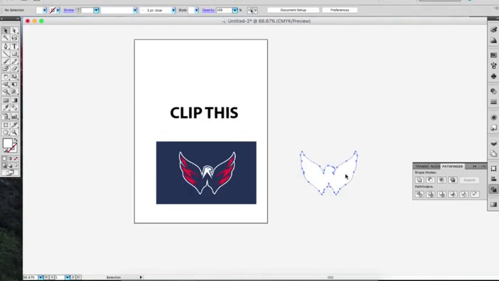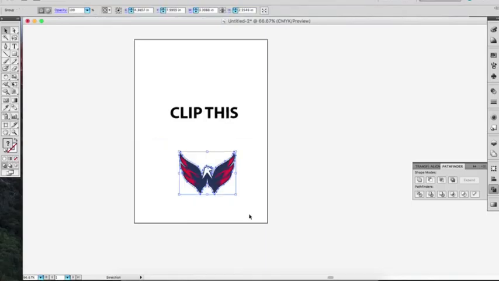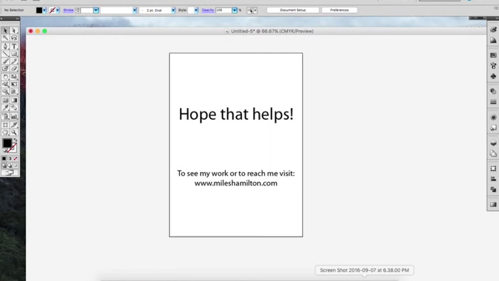And then once we have our logo that's been live traced, we place it over the image that we want to remove from the colored background. Select both of them, and then Command 7. Clip masking. And hope that helps.